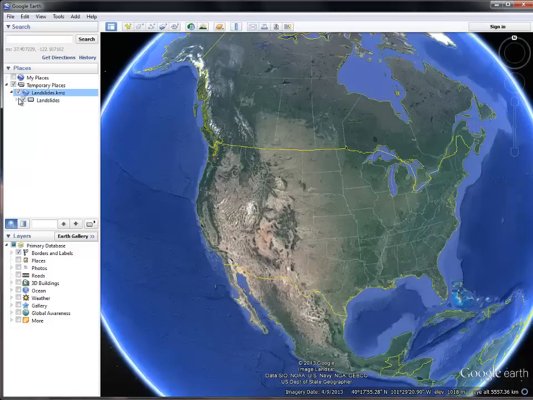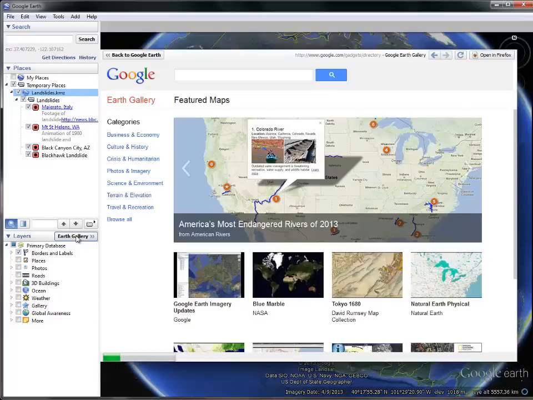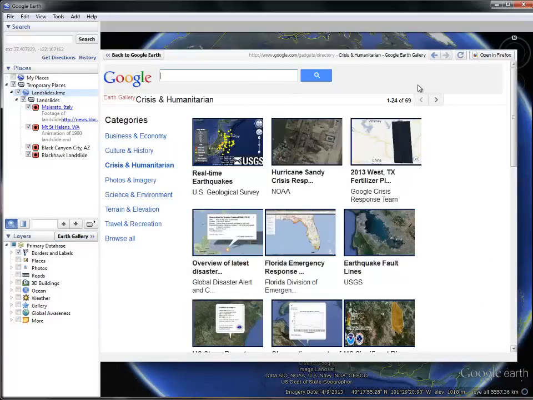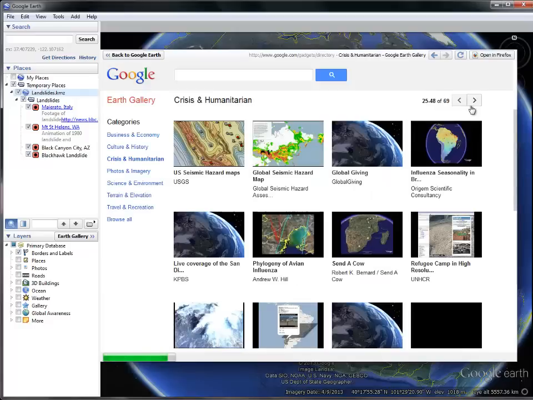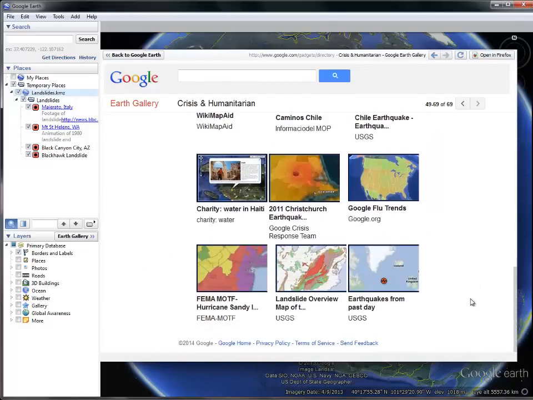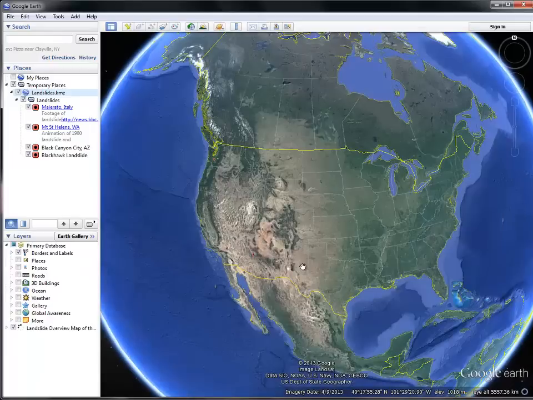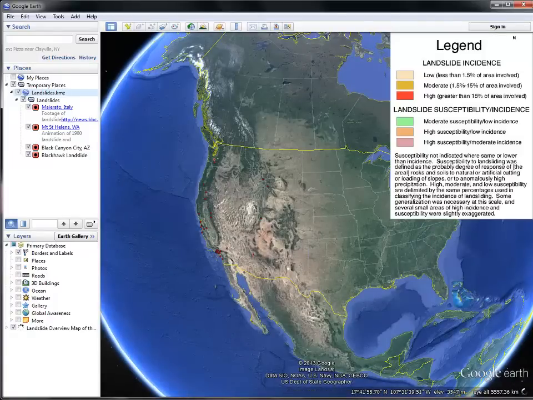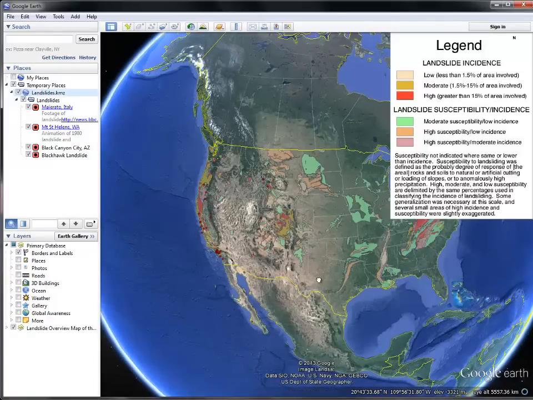Open the Landslides KMZ, and then from the Earth Gallery, choose Crisis and Humanitarian. Go to the third page of options to select Landslide Overview Map. This map displays the incidence and susceptibility of the continental United States for landslides.